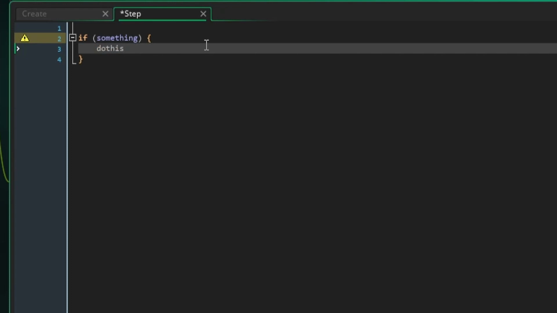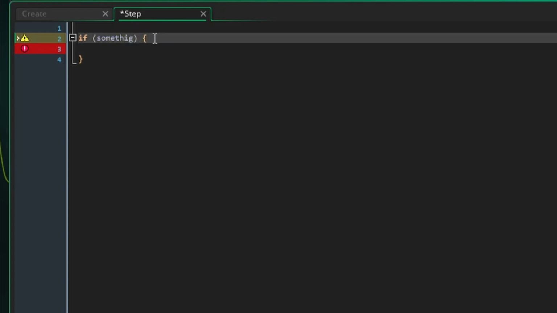So this is basically what we're going to do: if something happens, then do this because of it. For example, I want to be able to move. I'm playing on keyboard, so I want to use WASD. So I'm going to check for keyboard input.